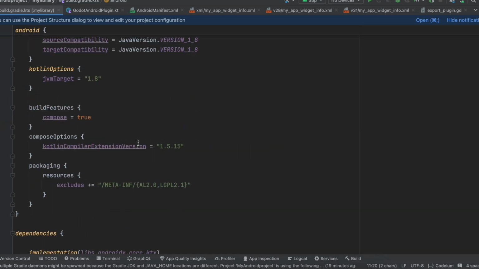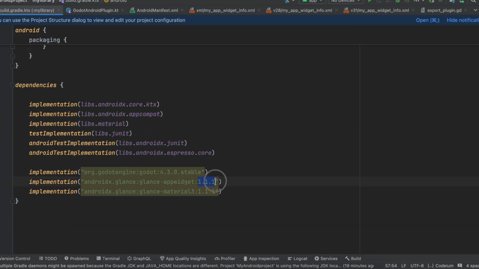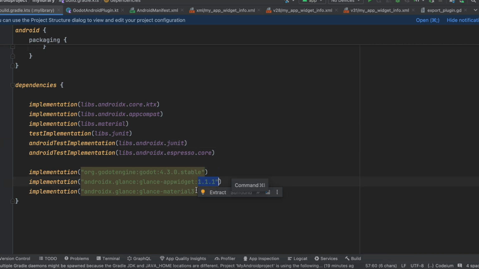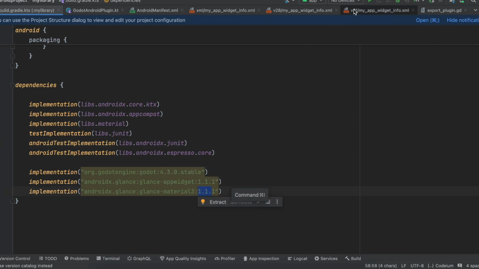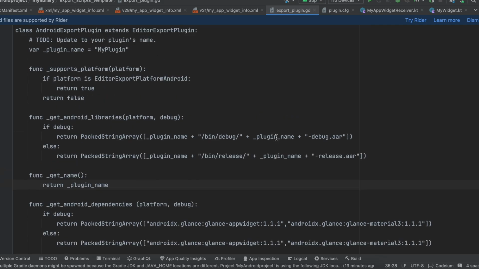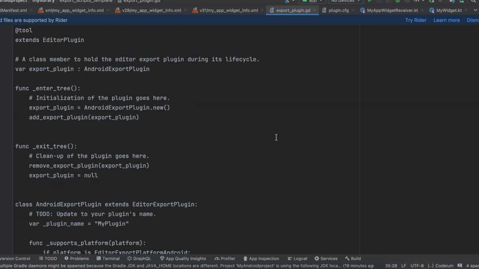So if you see over here, I am using 1.1.1. We don't need to add the Godot dependency because that is already present. So add these 2 dependencies, 1.1.1, 1.1.1. So that's what I have added over here, in export_plugin.gd, over here as well as over here. So yeah, that's it, and the rest everything will remain the same for everyone. Of course you need to change the plugin name as well.